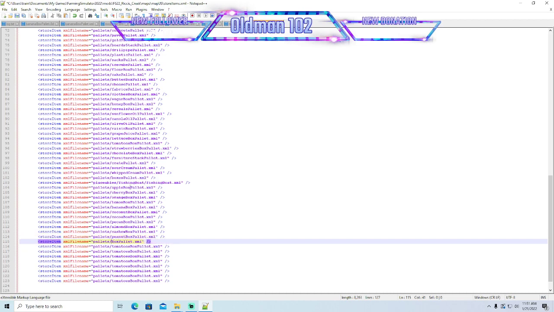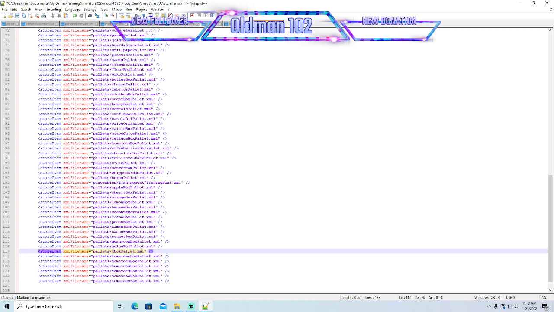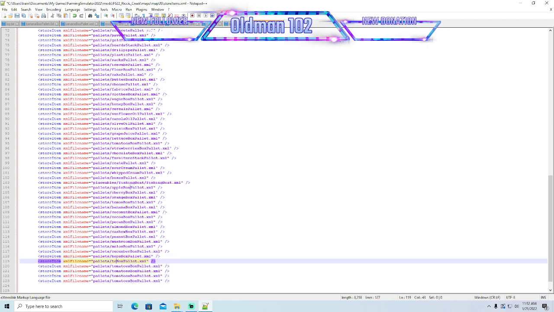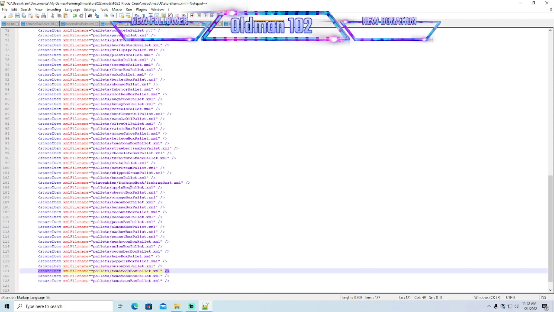Mushroom. Melon. Cucumber. Hops. Peppers. Onion. Garlic.